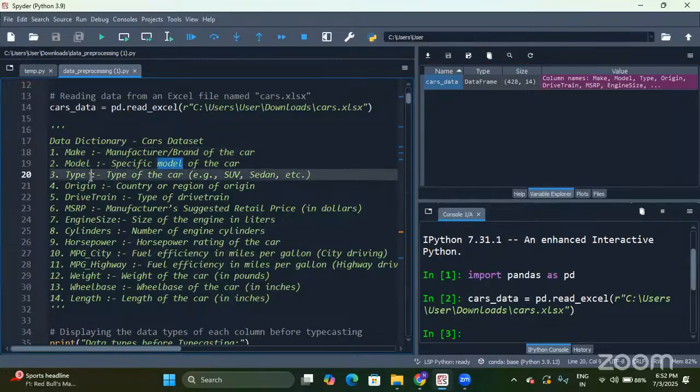Then we are going to understand the type of the car, whether it is an SUV, sedan, or hatchback. So there are multiple types. Then the origin of the car, the country or the region of origin, followed by drivetrain. We'll have front and rear types as well as all.